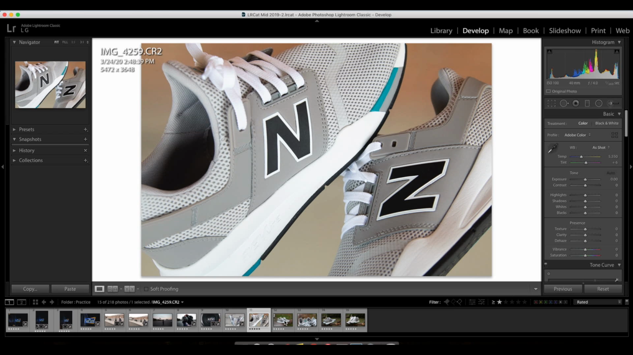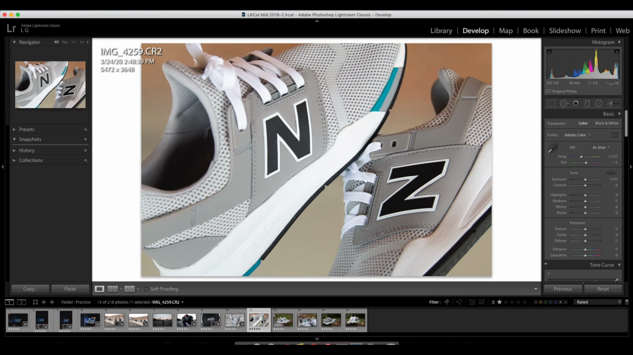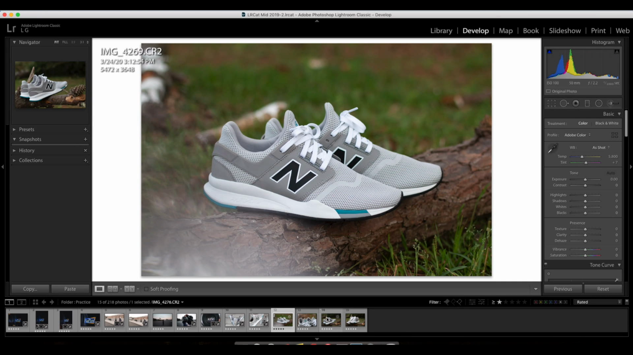On to the next one, and I'm shooting the same. So I'm just actually going to hit Command C to copy, and Command V to paste. Before, after, before, after. And those are done.